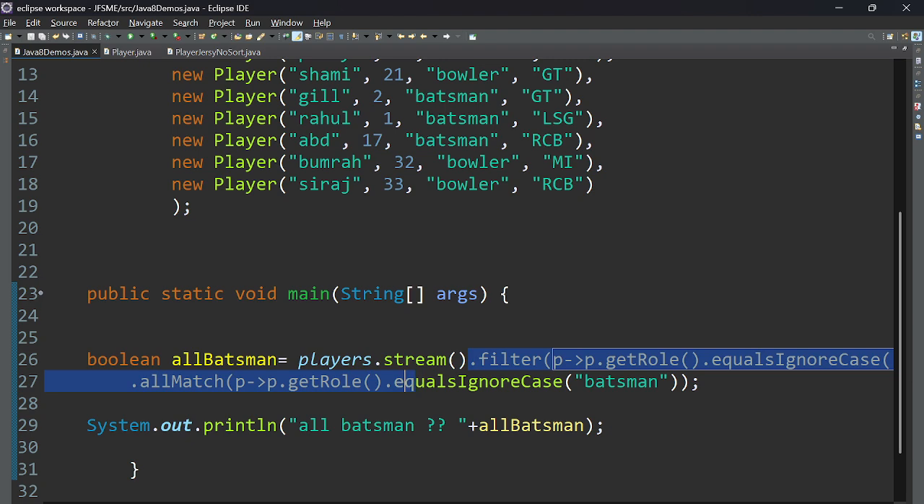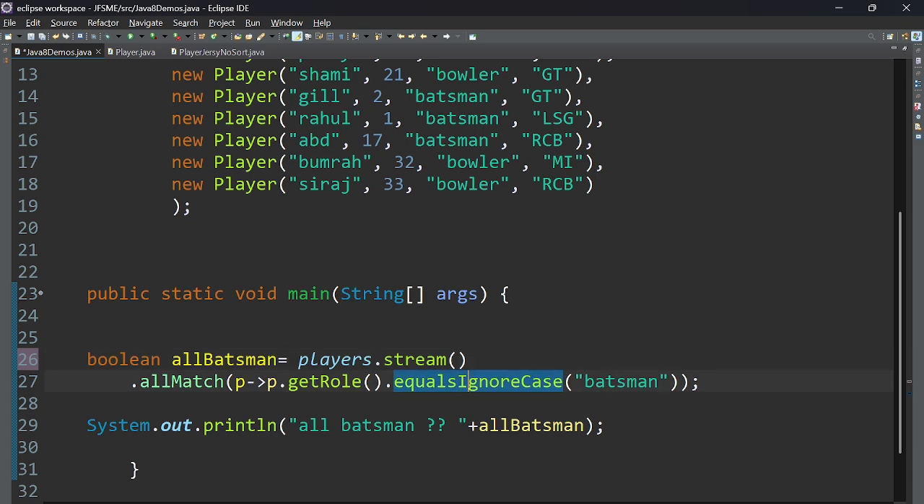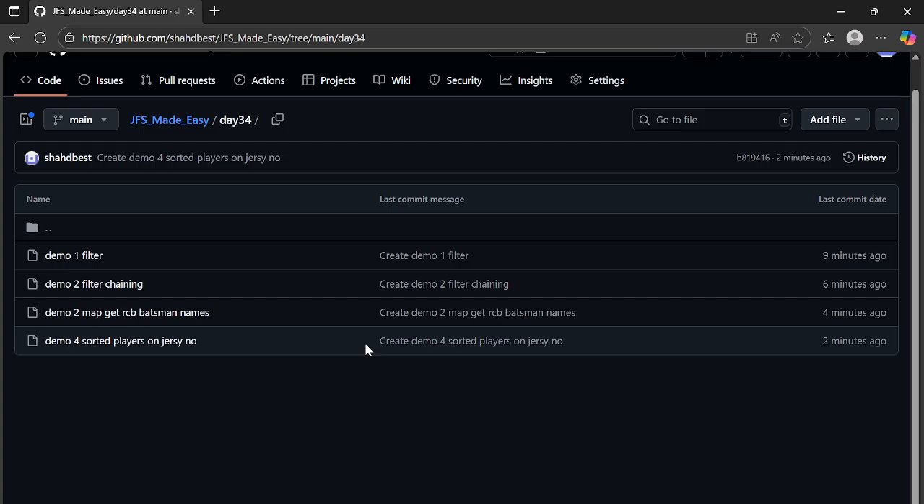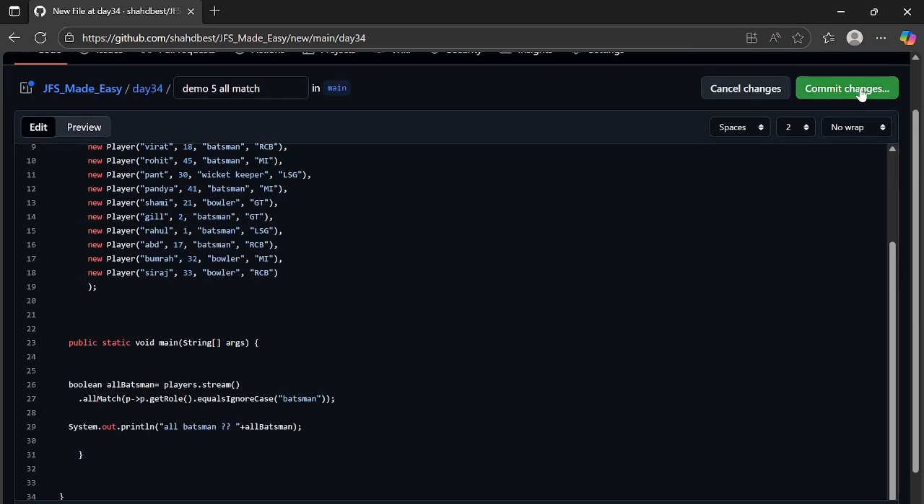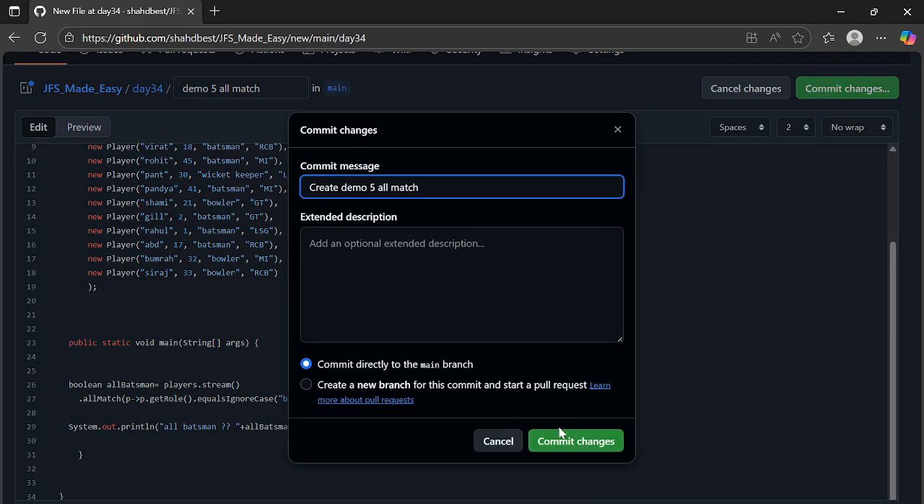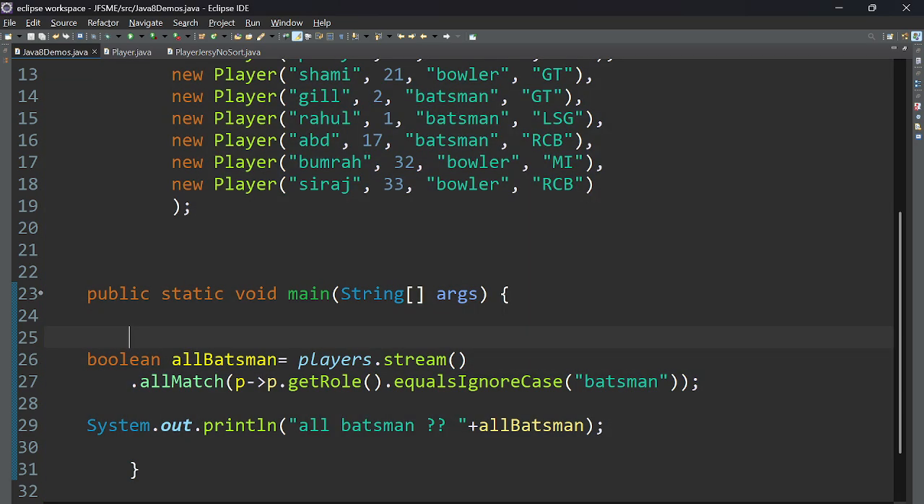For now, I'll just remove it. This filtering I applied only to show you how allMatch works. It checks all the occurrences, that means it checks the whole collection and whether all the players are batsmen or not. In this case, all the players are not batsmen, that is why it is printing false. So this is our demo 5. allMatch requires everything to be true. You can provide more filters and check things.